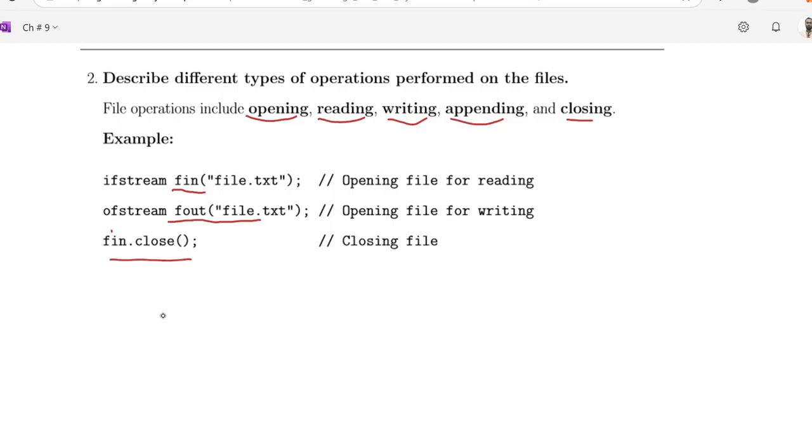Fin is reading mode, and ofstream fout file.txt is opening a file for writing mode. This is writing mode. Okay, and fin.close is used for closing a file. Why am I using fin? Because I have declared an object with the name fin, that's why I am using fin everywhere. And if I want to write a text, I have to write fout, and here I need to write my text like this.